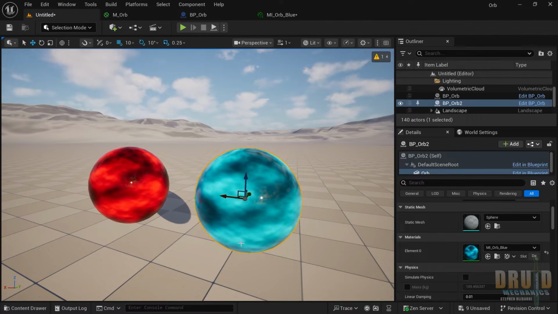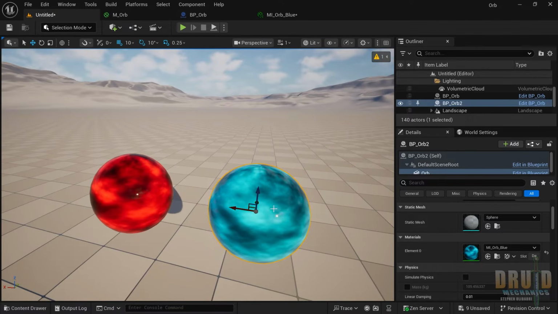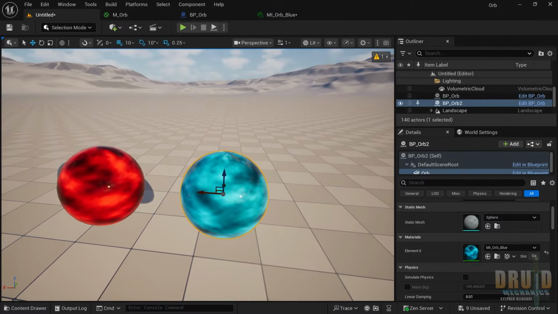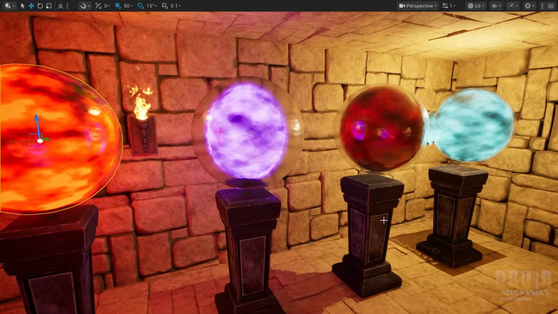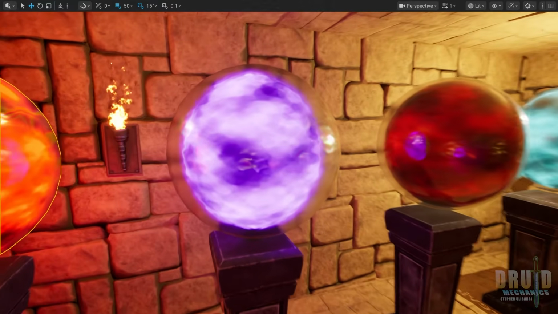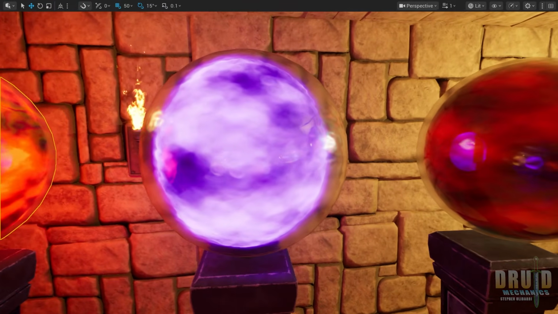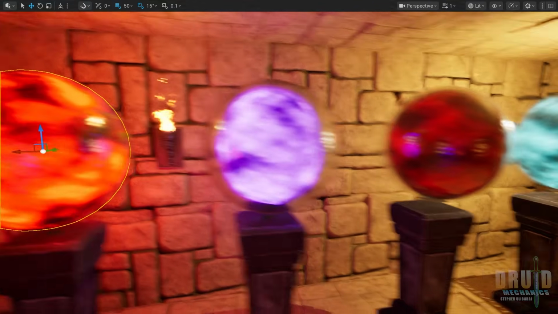Welcome back. In part 1 of this tutorial, we created this orb flowing material. In this video, we're going to create a glass substrate material and add some really cool effects to it. We're going to dive a little deeper into Substrate and learn some of its capabilities.